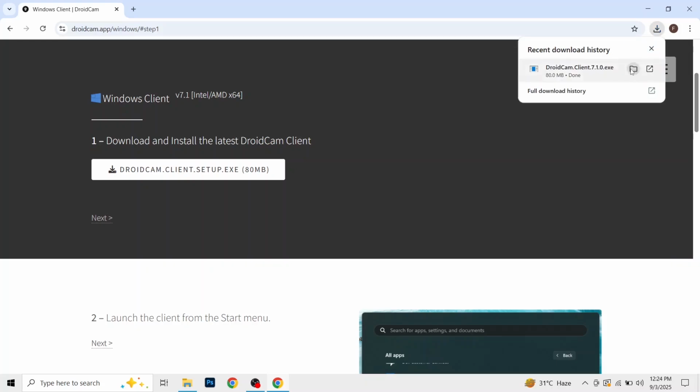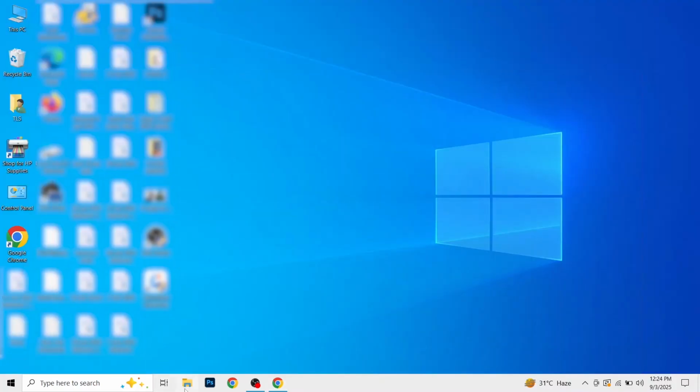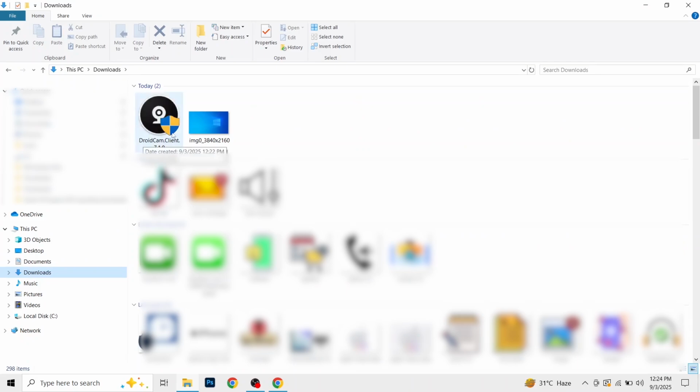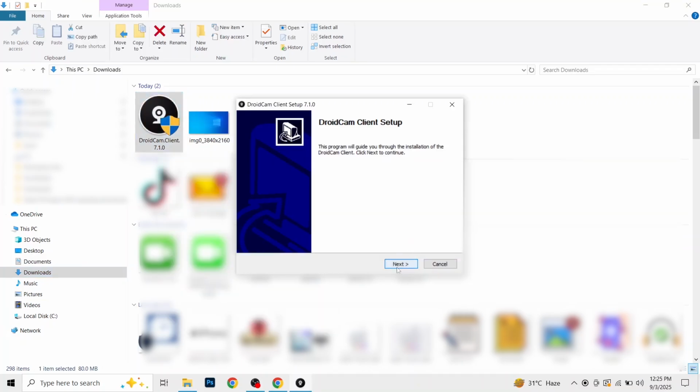Now from here, you can either click on the folder icon to go to the download section, or you can go to the home screen and open the Files app. Now from here, just go to Downloads, and from here you will find the droidcam app on your laptop. Now just right click on it and select Run as Administrator and click on Next.